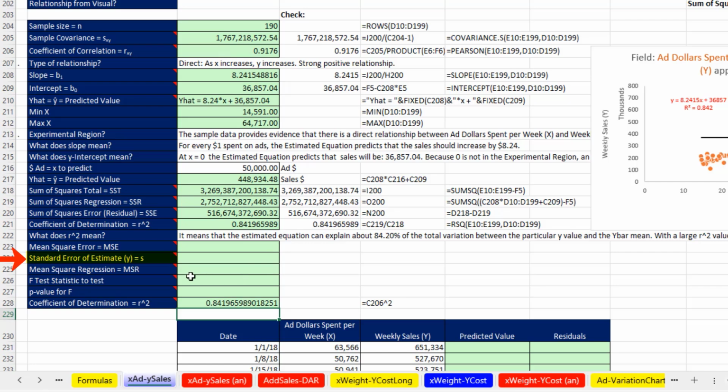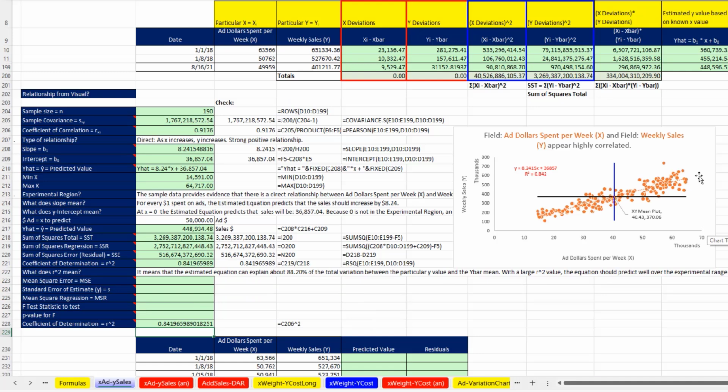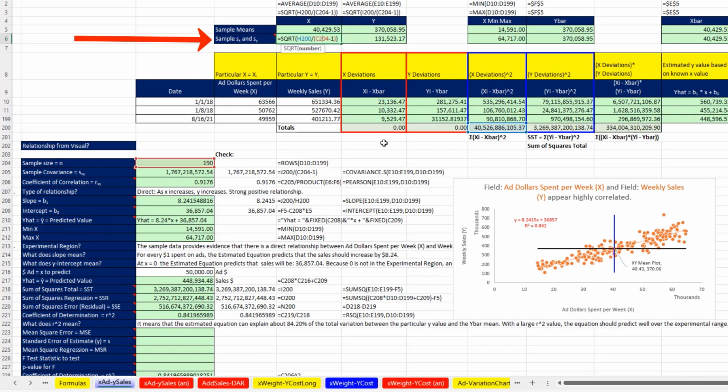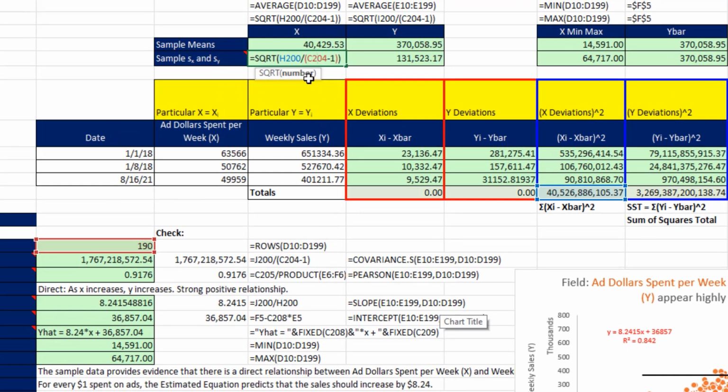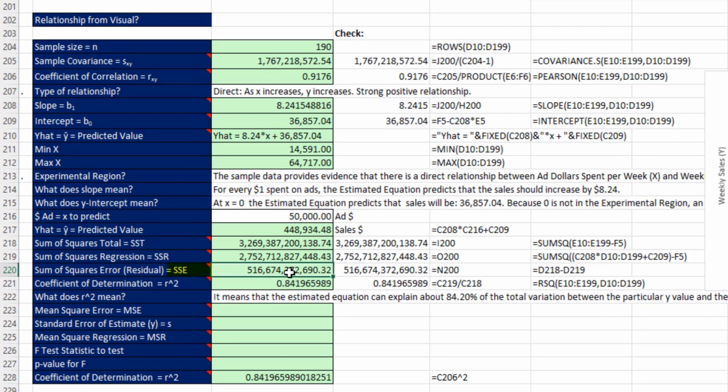Now, another calculation we'd like to make is the standard error of the estimate. That's really the standard deviation of this line. That means how much variation is there between the data points and the line. Well, how do we calculate standard deviation? From Chapter 3, we take the sum of the deviations or errors squared and then divide it by degrees of freedom, which is n minus the number of population parameters estimated. In this case, we only had Xbar. Down here, we already have the sum of squares of the errors.